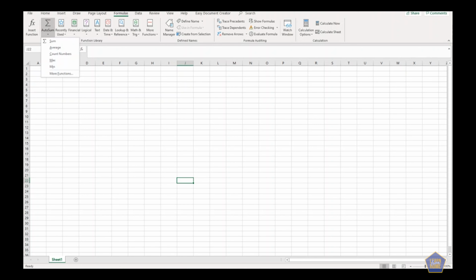We are not going to talk about the IF or the VLOOKUP function and some others. We're going to talk about them in our next class, since I want you to really focus on the goal of functions and how they work.